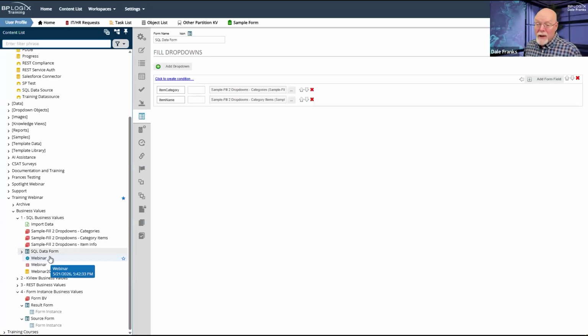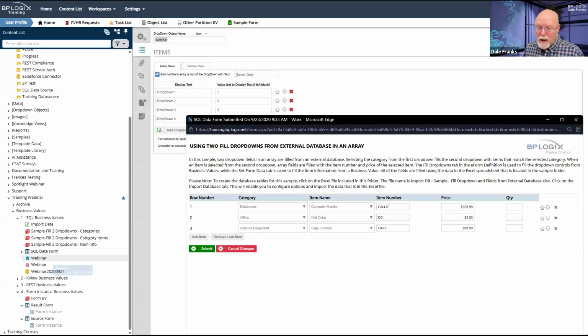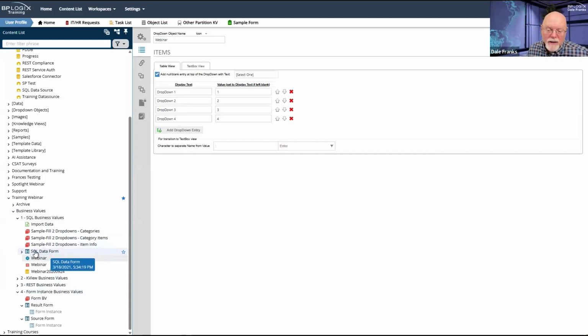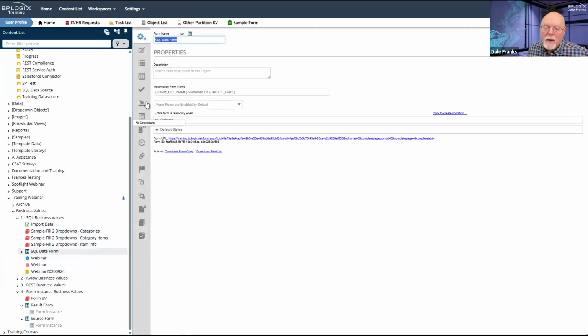Now, the other thing that we are doing on this form, we should probably go back and look at that form, is this item number and this price. That is all getting filled in automatically. Now, the way that we are doing that is via this item info business value right here. So on our form, we are calling that business value. So let's go back and look at our form definition.